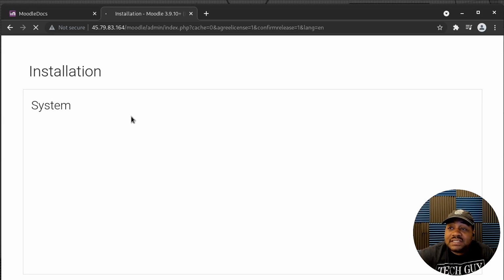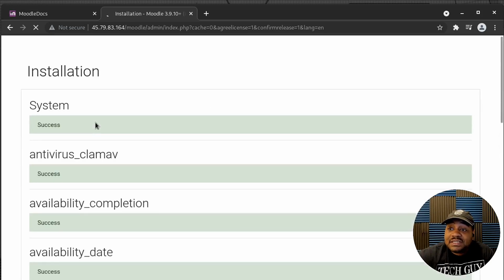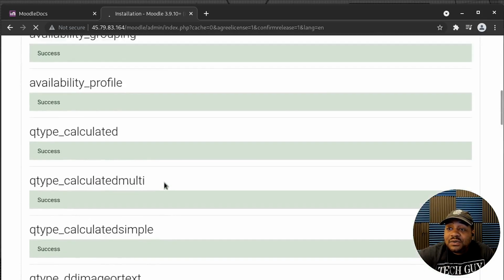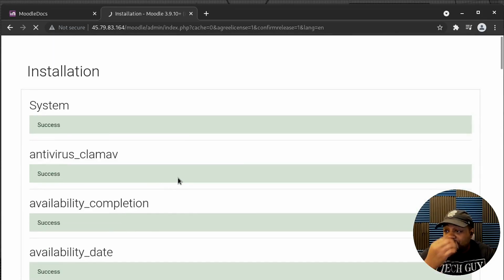I'm trying to wait and see if something pops up. You'll see it pop up after a couple minutes. So yeah, there we go. So success. And it'll keep doing everything it needs to do to install the website. And if you look right here on the right, you can see it's going up. So this page is getting longer and longer with all the stuff that is installing. So I'll be back when it actually finishes.